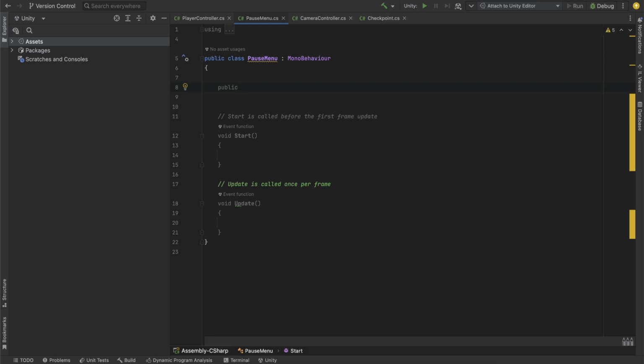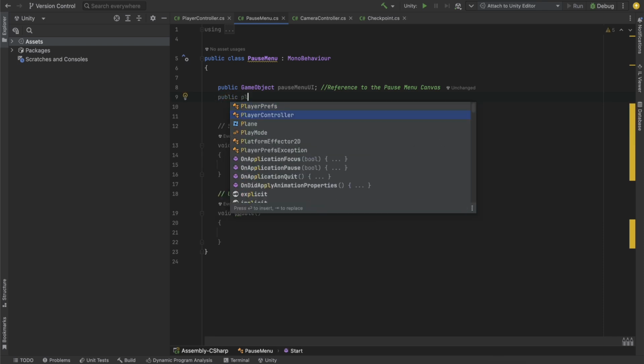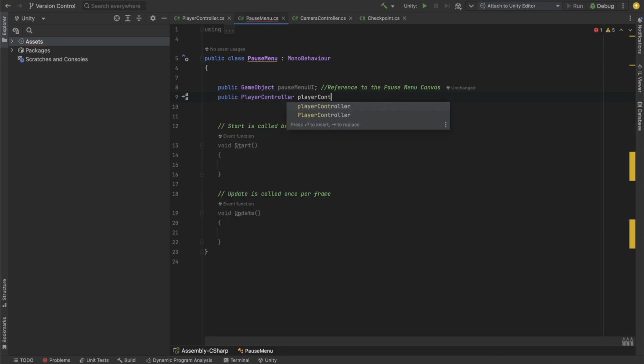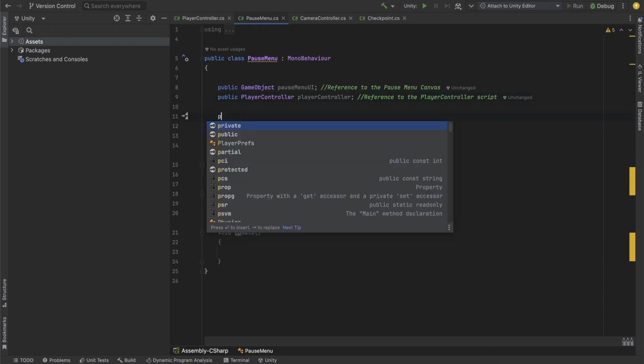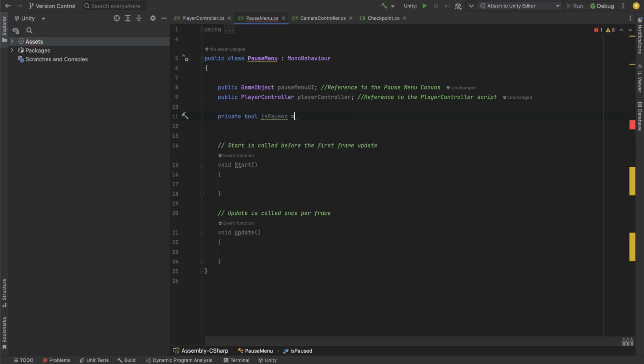We need 3 variables. Pause menu UI enables or disables the pause menu UI. The player controller provides access to the respawn method from the player controller script. The isPaused boolean tracks if the game is currently paused.